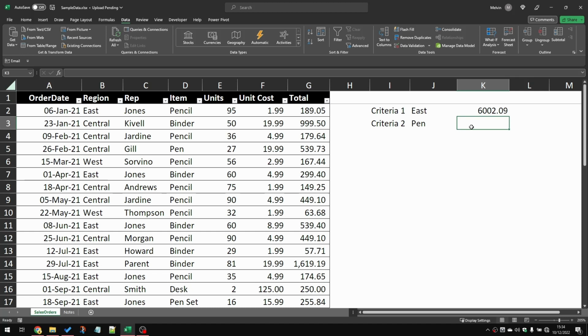Now this is all well and good, but if at a later point I decide that I want to assess the result of the total cost for the East region, but just for pens for example, then this formula here is no longer viable and it's become obsolete. I have to switch over to the SUMIFs function.